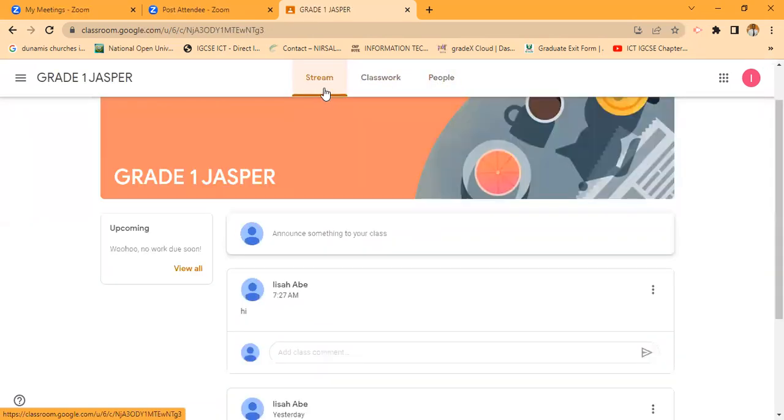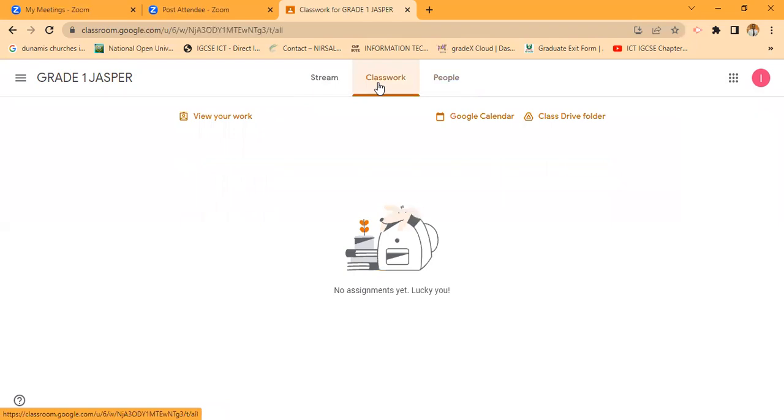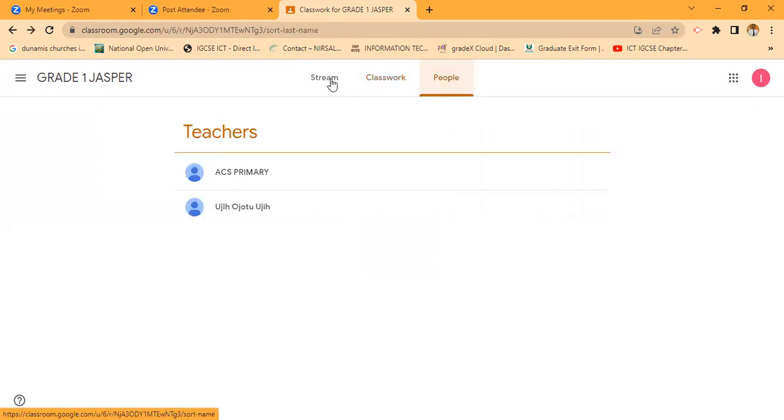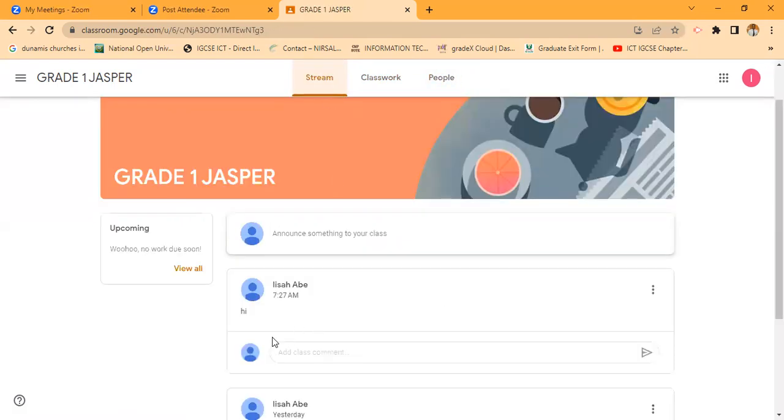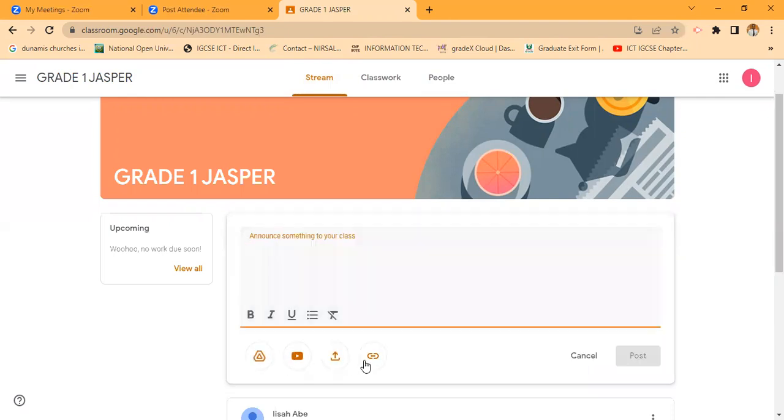First one is stream for online chatting. The second one is classwork for work that your teacher has posted, assignments and all of that. Then the third one is people. Take note, to respond back to your teacher, you click here and then you can add whatever you want to. If you want to send an assignment, you can click on this at the top here and then you see a place to upload.